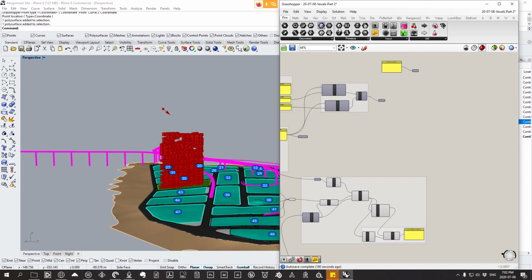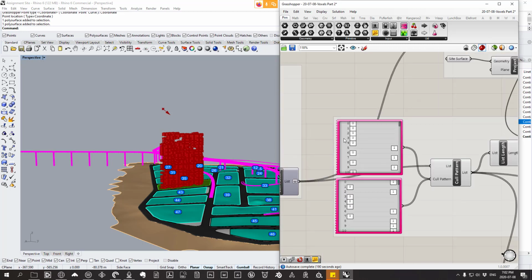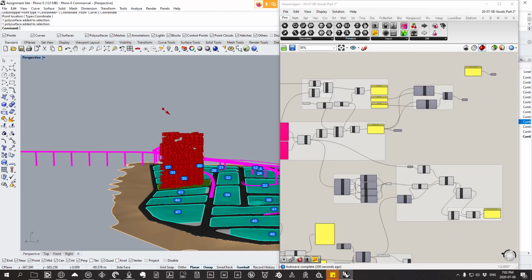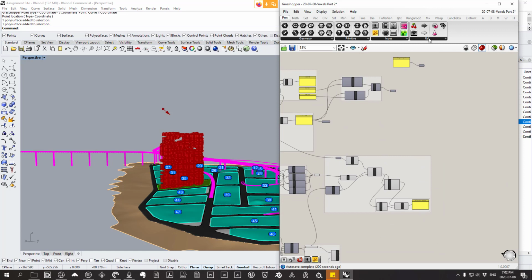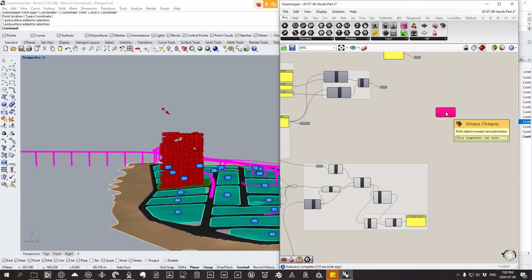Just to review, Octopus is an evolutionary solver like Galapagos. That means it uses iterations of a design, in this case the block of voxels based on these little parameters, aka genes. It will quickly iterate through tons of different combinations of zeros and ones, choose the best iteration based on the criteria we've set out here, and show you the results. To use it, we go to Parameters, Utilities, Octopus.